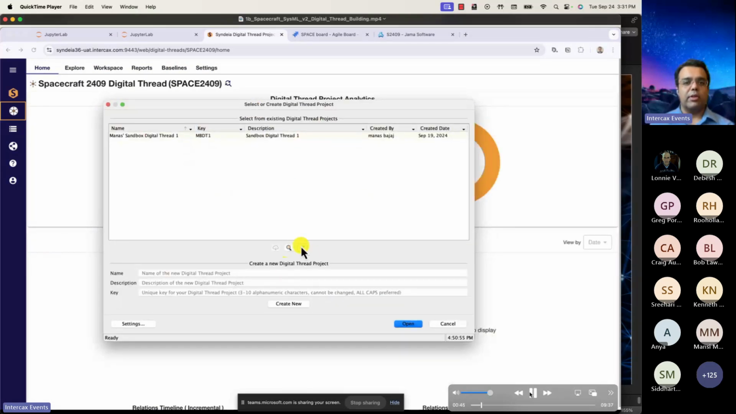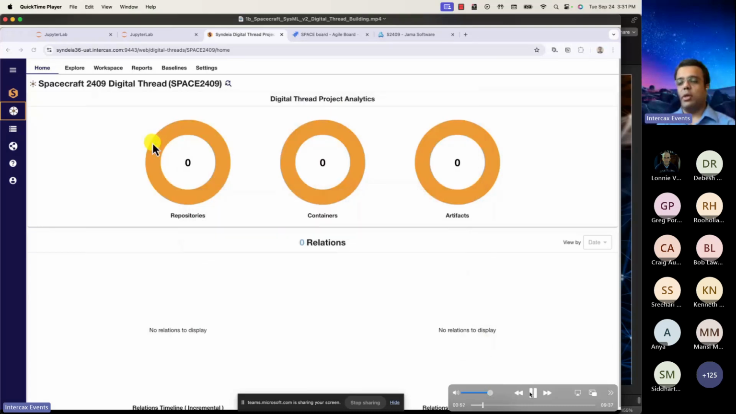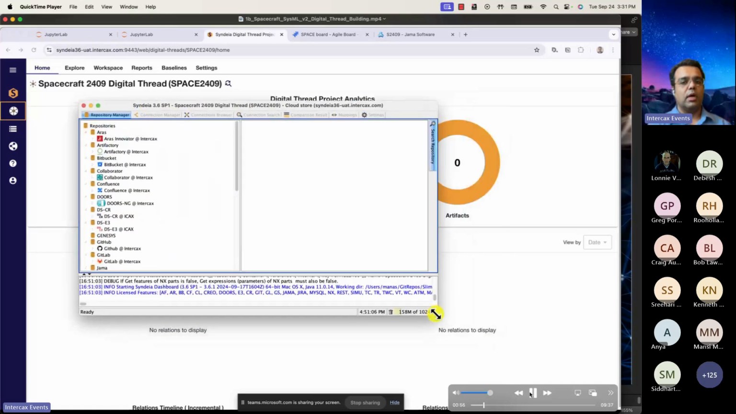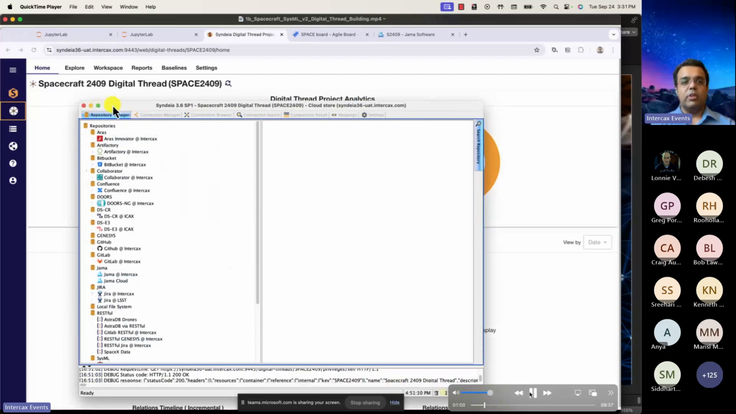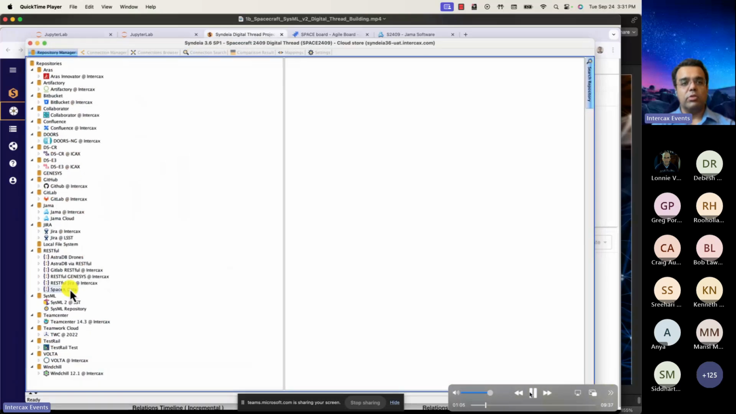I'm going to use that because I have some model transformation capability with SysML v2 on that one. We'll bring it up. This is a similar dashboard to what you get with the Cameo plugin, and you can see it's also connected to the Syndeia Cloud server. You can see some of the repositories on the left-hand side, the same thing that you see on the web dashboard. I'm going to make this a little bigger so you can see it.